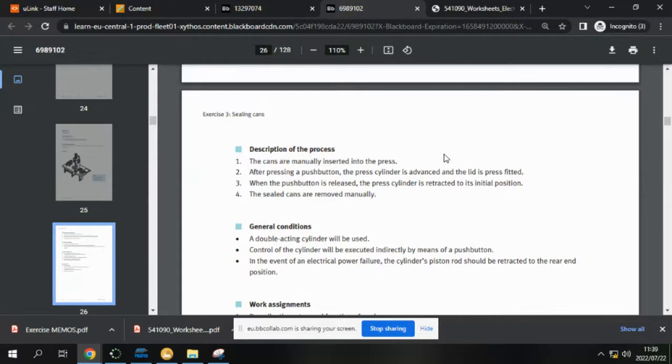After pressing a push button, the press cylinder is advanced and the lid is press fitted. When the push button is released, the press is retracted to its initial position. The seal is then removed. A double acting cylinder will be used. Control of the cylinder will be executed indirectly by means of a push button.